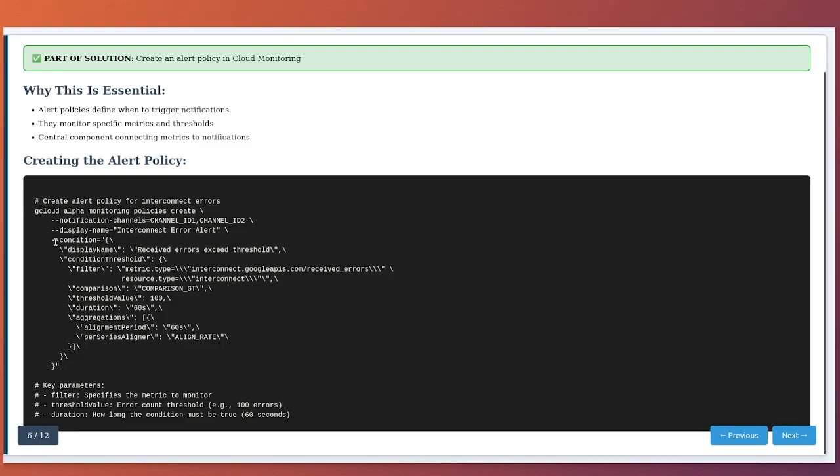The format flag extracts just the ID field from the output. The most complex part is the condition parameter. It's a JSON object that defines when to trigger the alert. The filter field uses monitoring query language to select our metric. In this case, interconnect.googleapps.com/received_errors. The comparison is comparison_GT. Greater than threshold value is our error count limit. And duration ensures the condition persists for 60 seconds before alerting to avoid false positives.